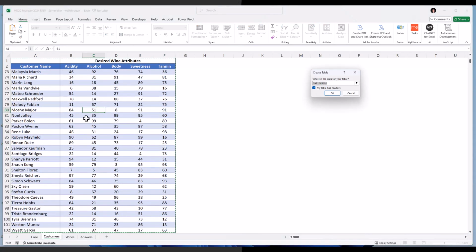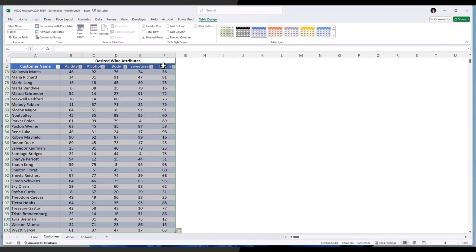If I just hit Control T, it's going to take that top row, and it's going to mess up my header. So I want to just choose the header row, and then I can make that table and change the name to Cust.